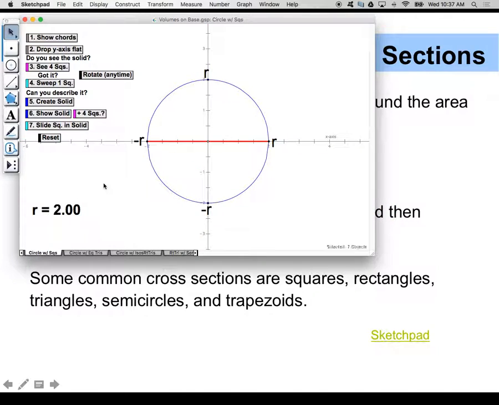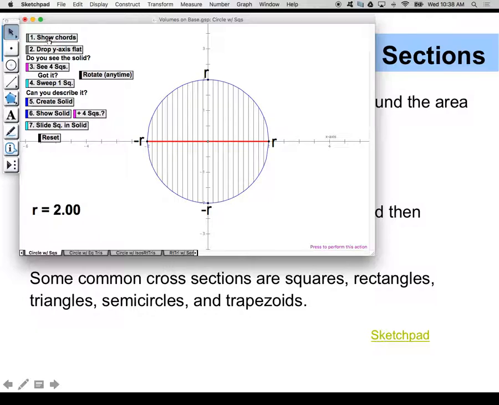Here's what we're going to start with. We start with a base, and that base can be a lot of different things. That's where our function is going to come into play. In this case, I'm using a circle. It's not really a function, but my base will be some type of function, even though it's not a function. Roll with it. I'm going to draw a bunch of chords in there.